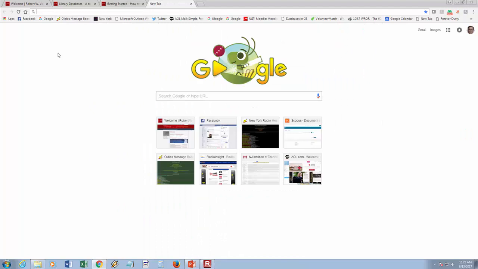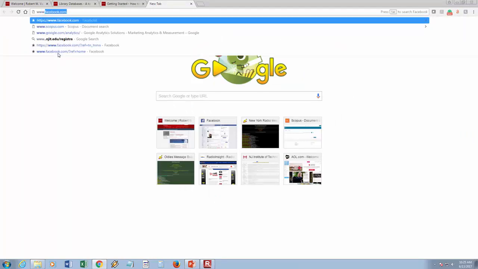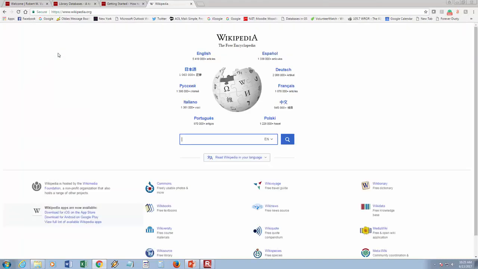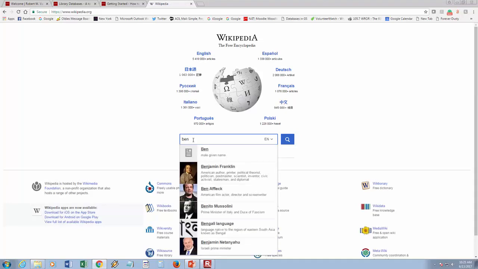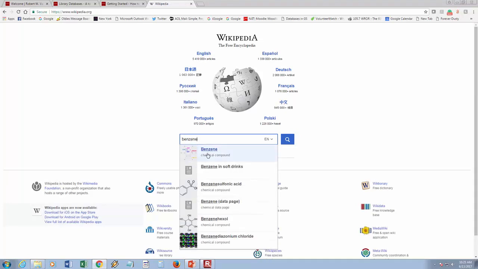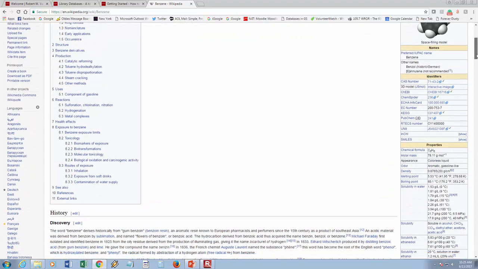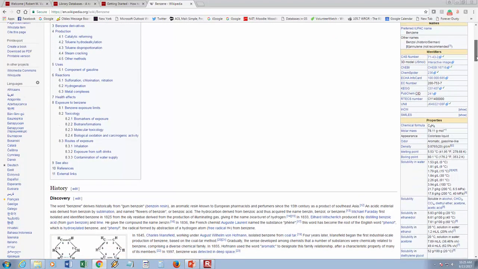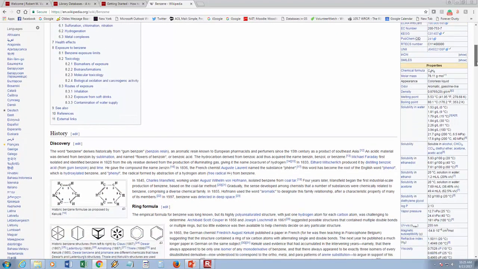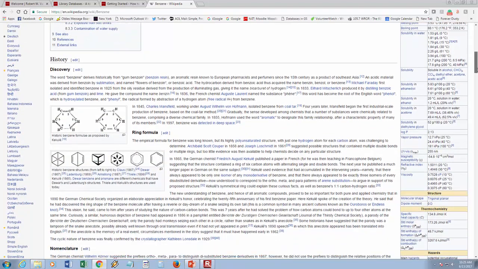So here, let's go to www.wikipedia.org actually. I'm going to put in here a search on benzene. Benzene, of course, is very common. And you see here, it does give a lot of physical property data. Density, solubility, and so on.